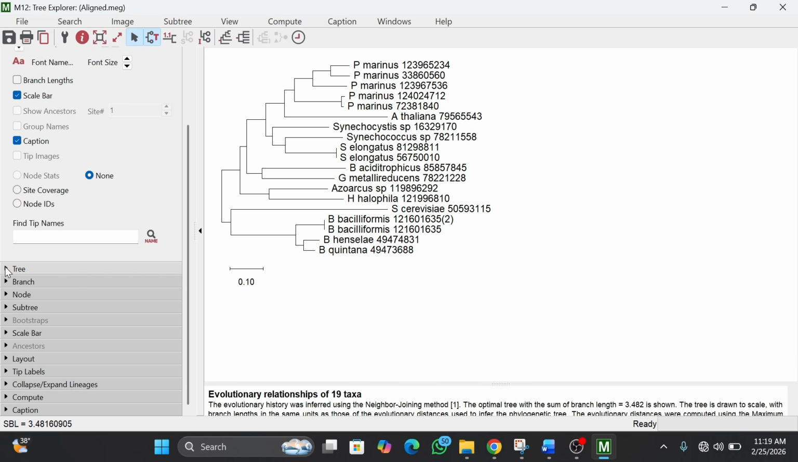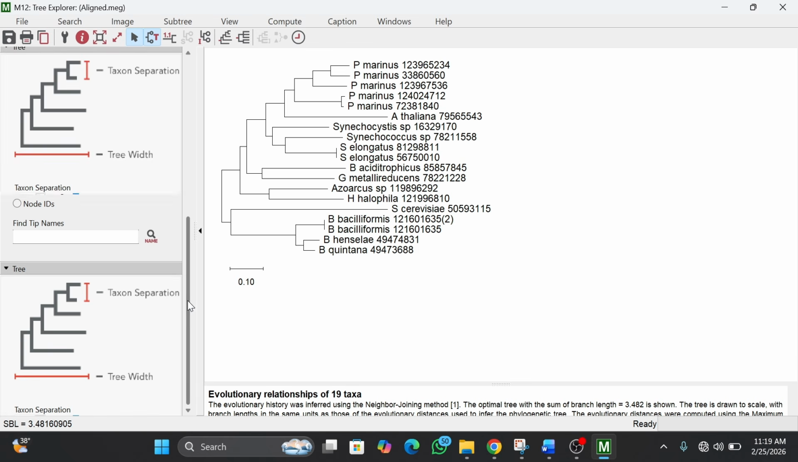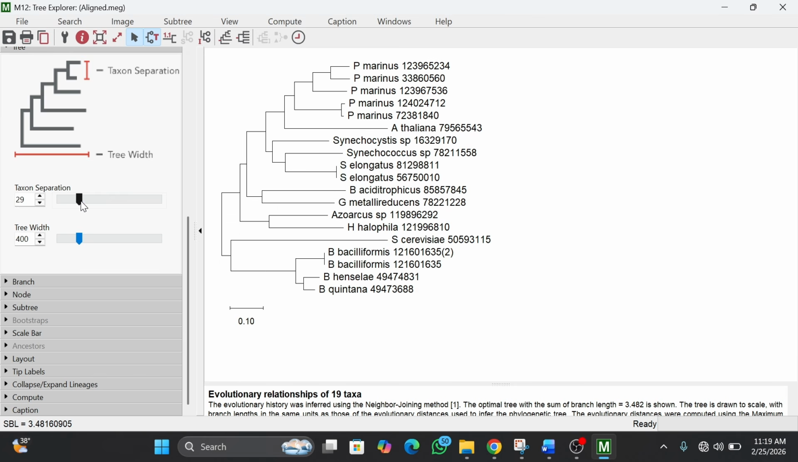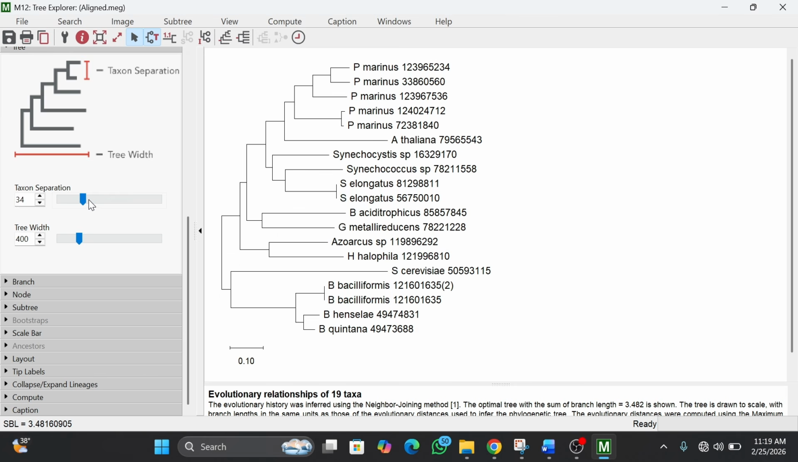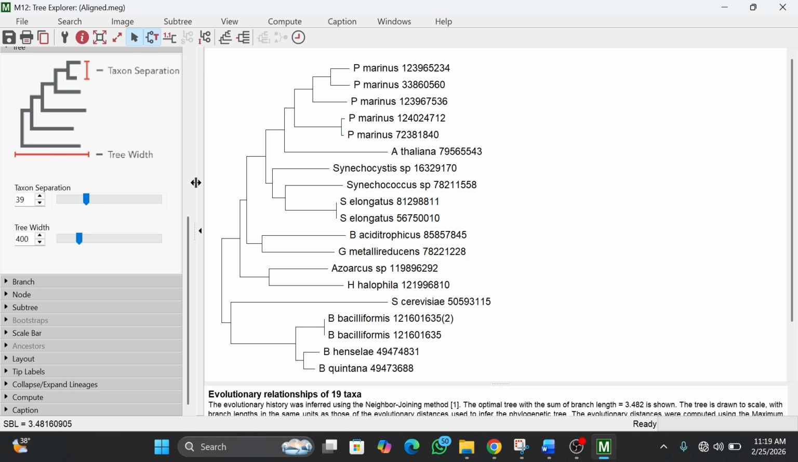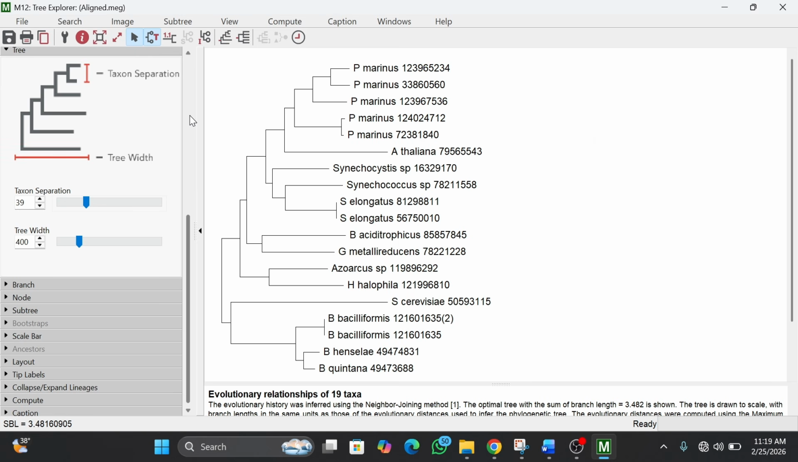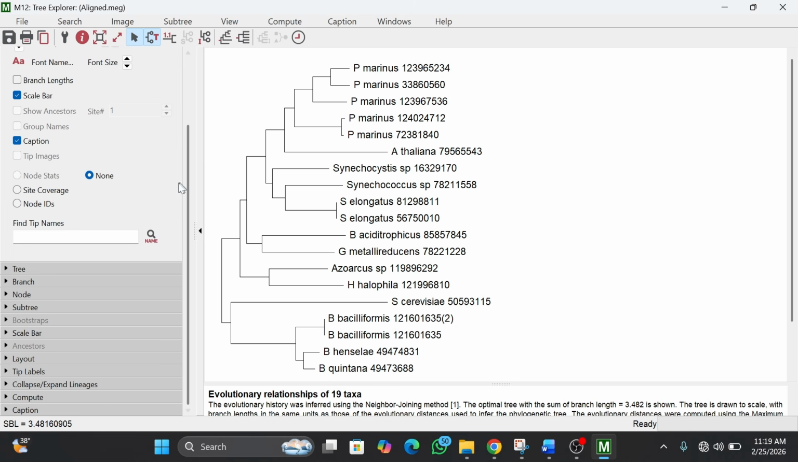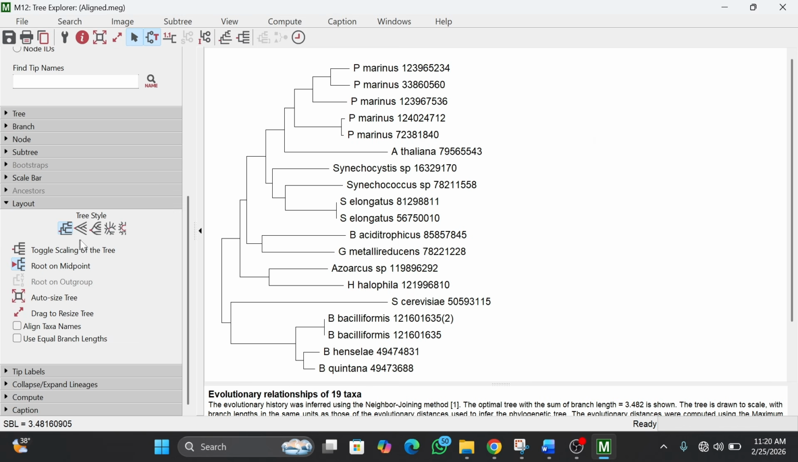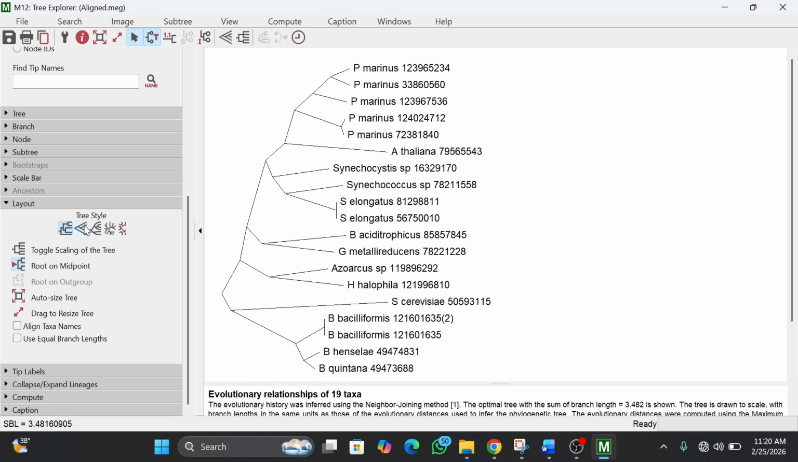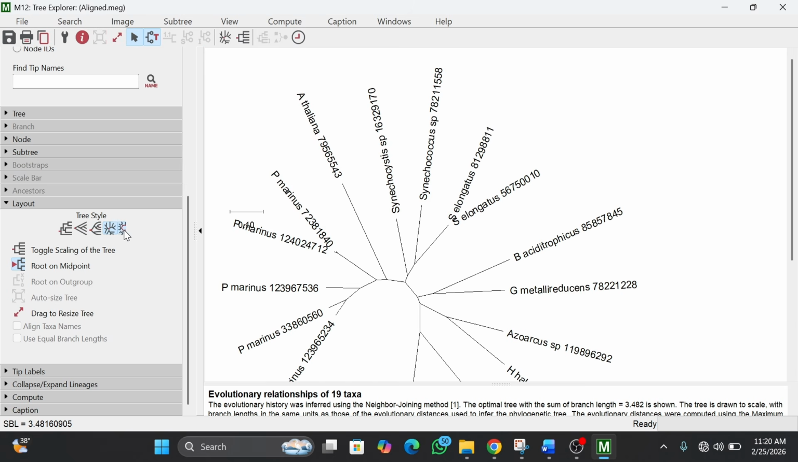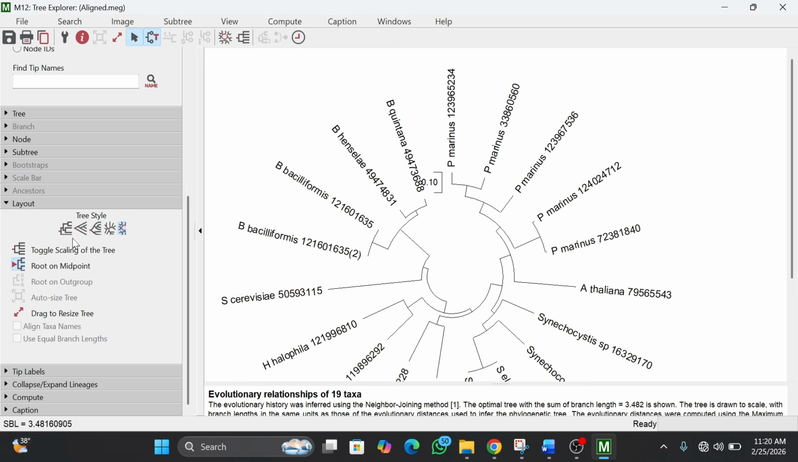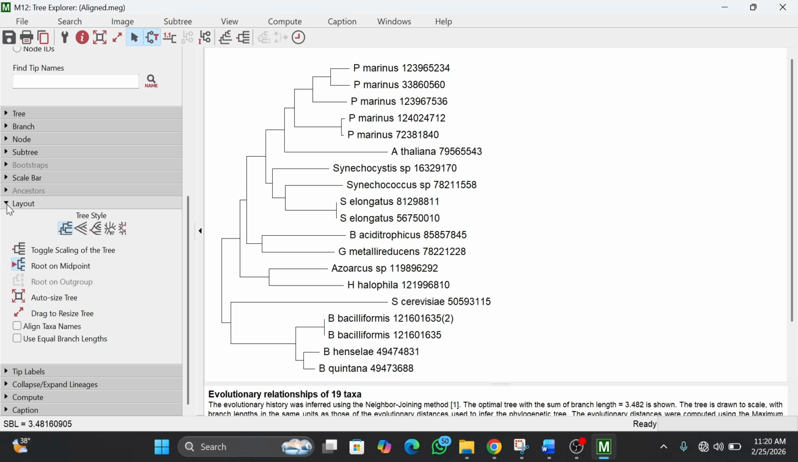For instance, the tree feature helps us increase the taxon separation since they seem too clustered together. Then we also have the branch feature, the node, the subtree, and then let's quickly check out the layout feature. Currently the tree is in a rectangular style. We also have different styles such as the straight line style, the cladogram, the radial style, and the circular style, depending on what looks best to you.